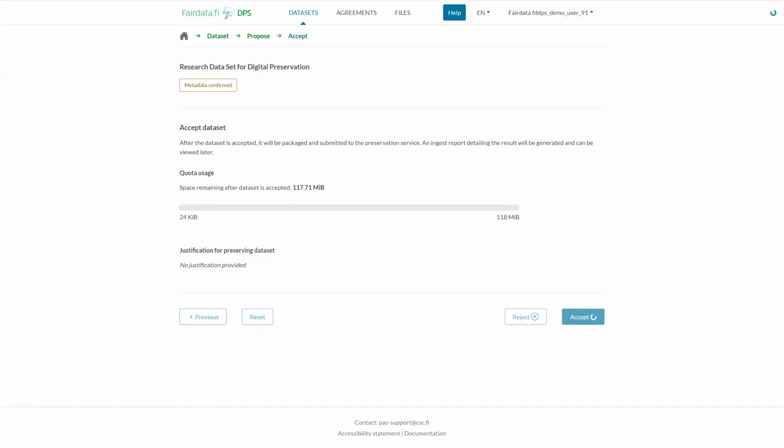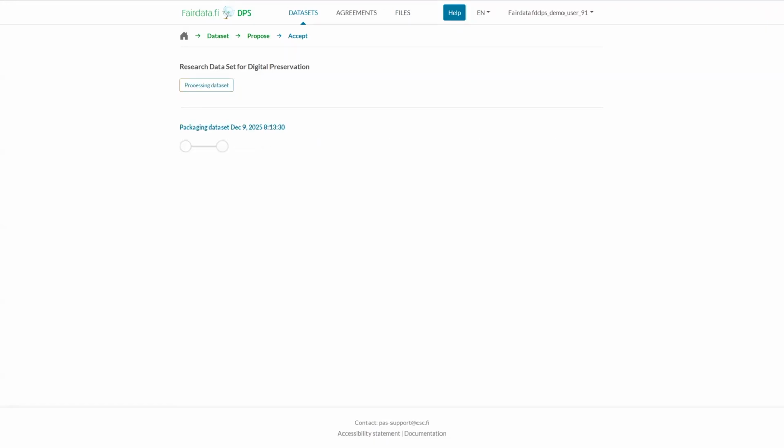Once approved, the content will be validated against technical quality standards, packaged together with the metadata, and sent to digital preservation. This step will take a long time, and as before, you can exit the management interface and return later. The interface will always display the status of the dataset and redirect you to the appropriate view automatically.